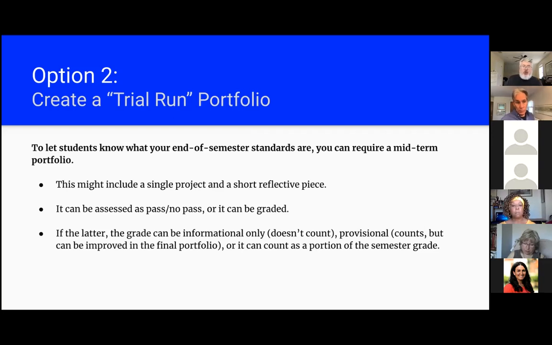So you do this trial run portfolio, you read through them pretty quickly, and what we did as a program is we just said pass or no pass. But you could do that, or you could give it a grade.